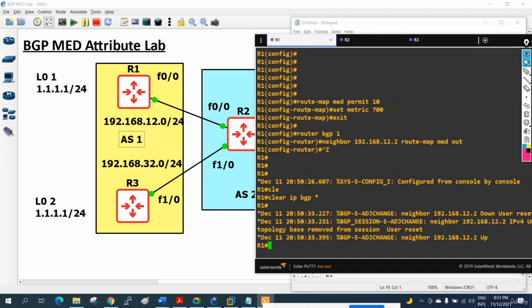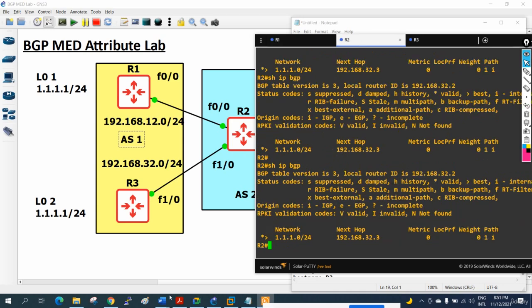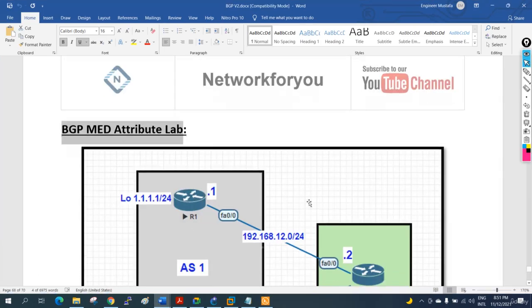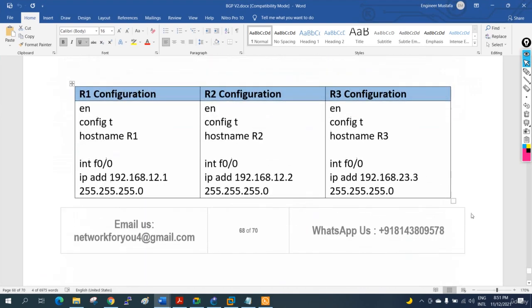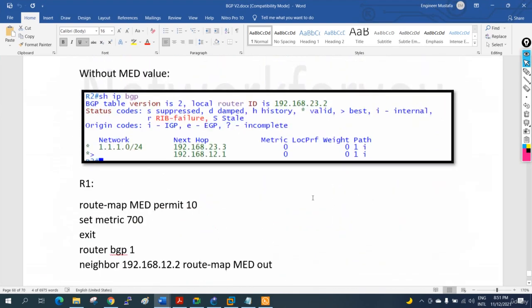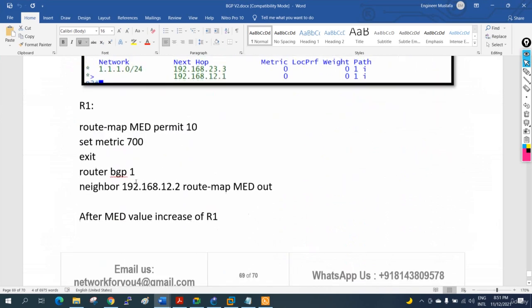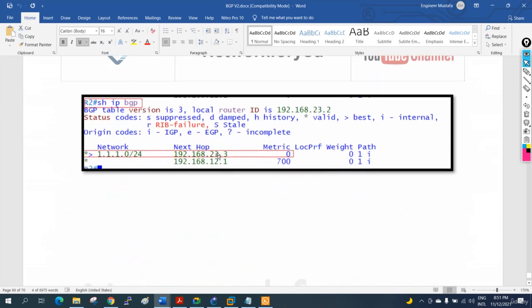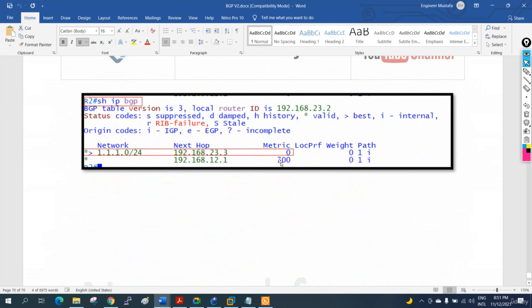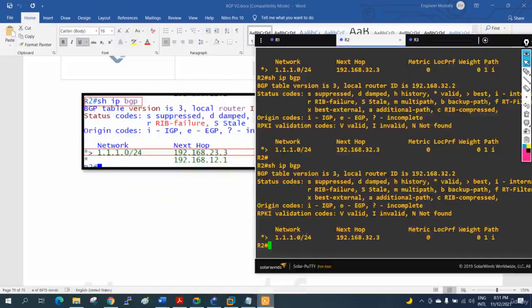So simple. What we did here is increase the MED. Wherever we have a low MED, it is going to prefer that one. If you see in our previous notes, what we said was that wherever we have the low MED, it is going to prefer that. In this screenshot both are having 0, but when I increase it, I increased 700 on R1, so automatically it took R3. We are going to verify here also.